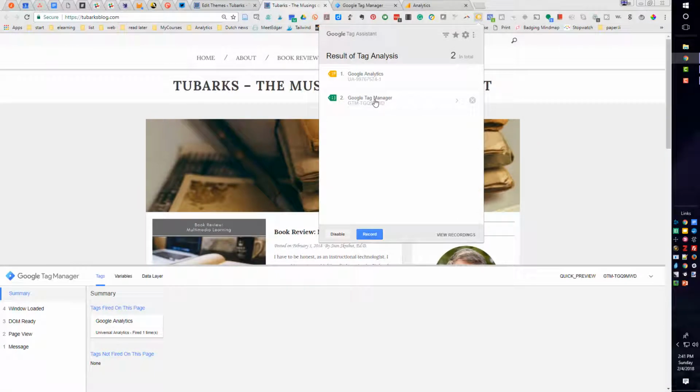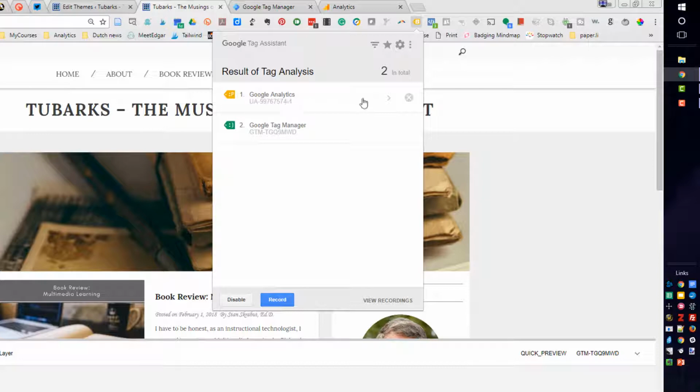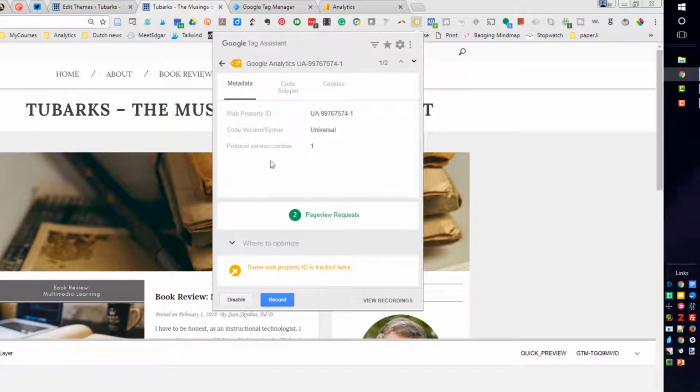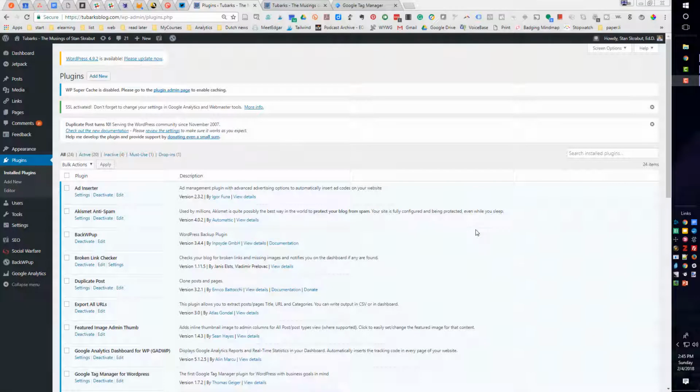So the Google Tag Manager is happy, and I'm getting a warning on the Google Analytics. So let's go look at that. So it says the same web property ID is tracked twice. So that means that the Google Analytics ID is working properly, but it's being loaded twice. So that's the last step, is to remove the old one. So we are, once again, still in good shape. The last step in the process that I want to do is to remove that other Google Analytics ID.